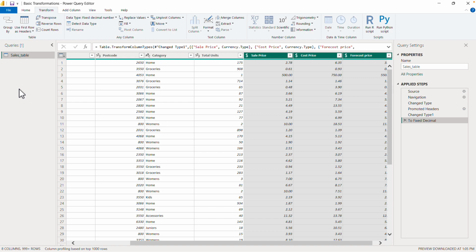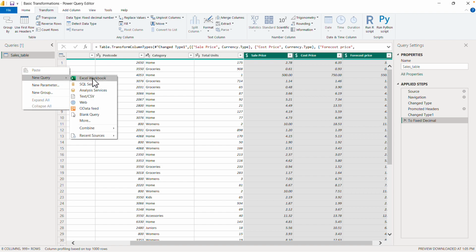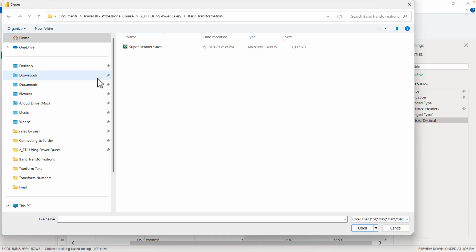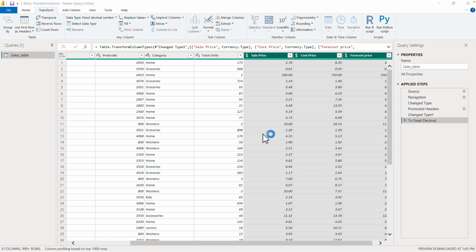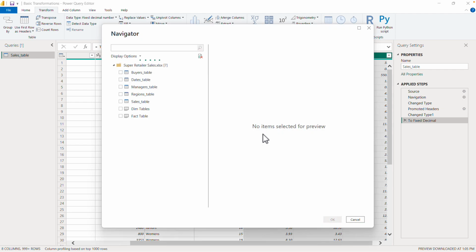First task, connect to Excel data source and query additional data. For that, right click on the query pane, new query, get data from Excel data source. Again, connect to super retailer sales. Now Power BI is establishing the connectivity with the Excel data source and displaying all the queries or tables that are available in that Excel sheet.